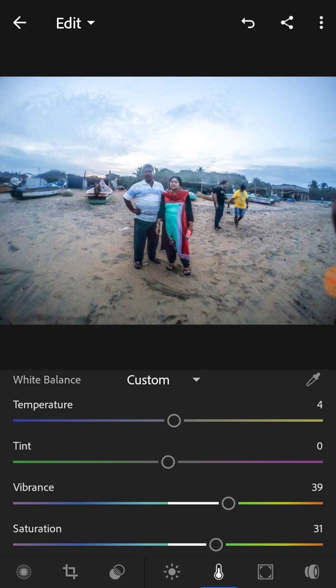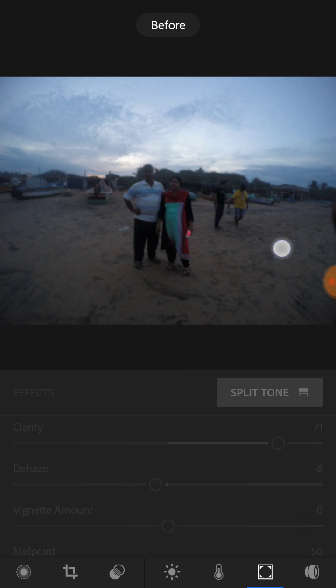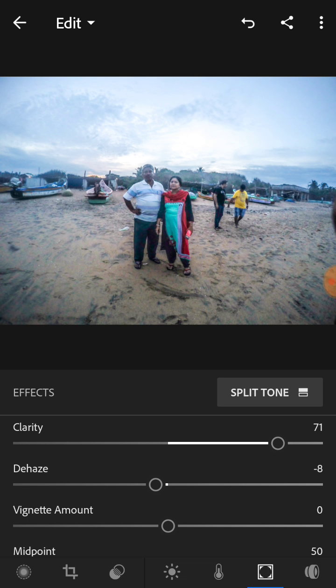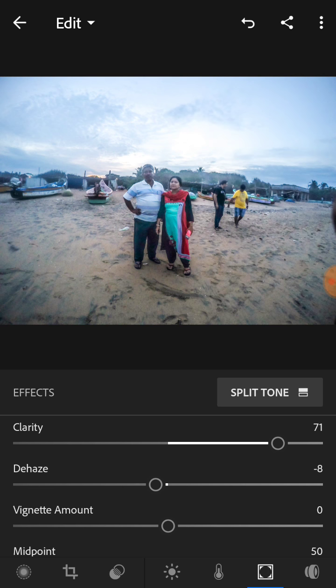Now see, the image looks a little bit better. See, this was the previous picture, like it was shot. See the image now, hell and heaven sort of difference. And now go to this one. If you select save to gallery, the image will be saved. Okay, now let's try another picture.